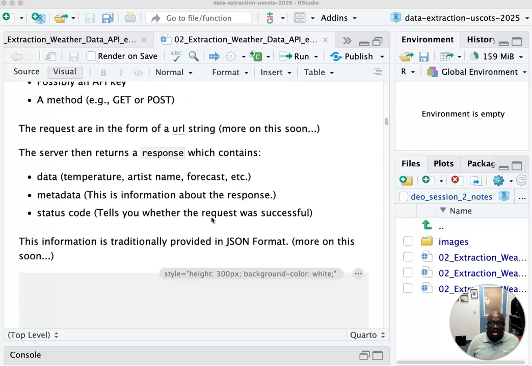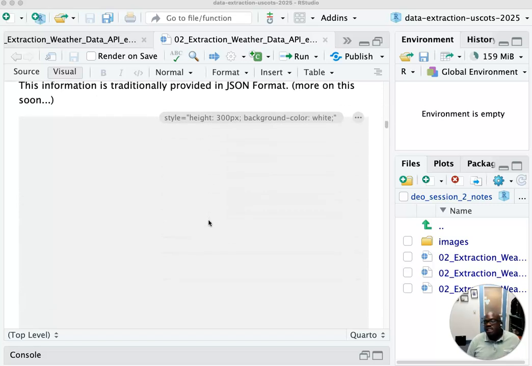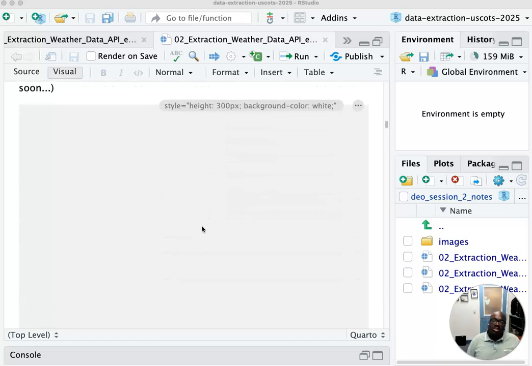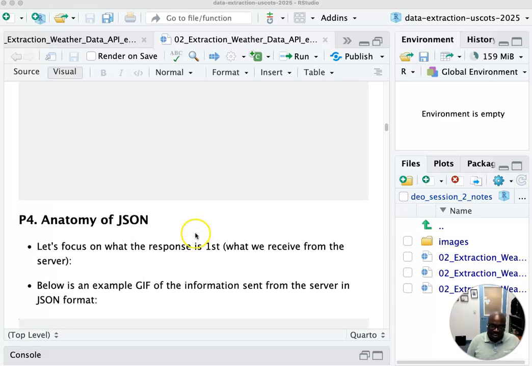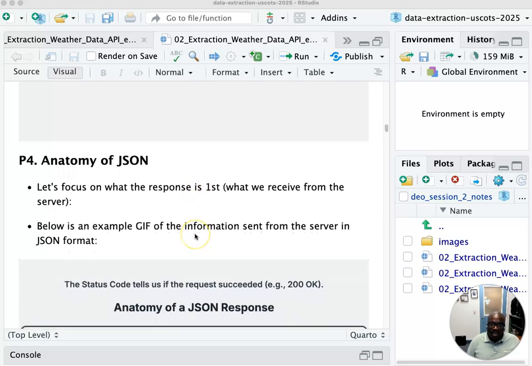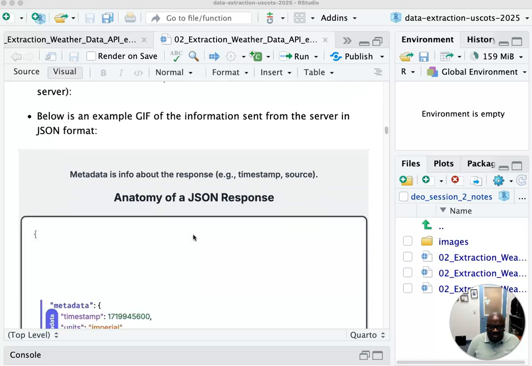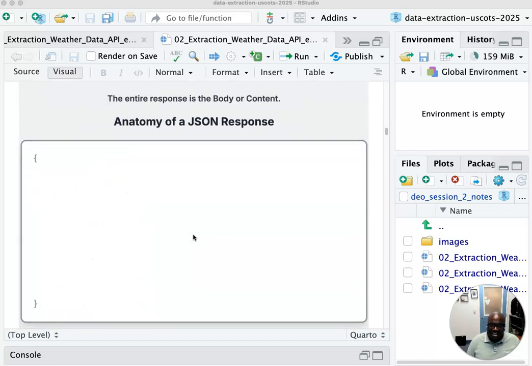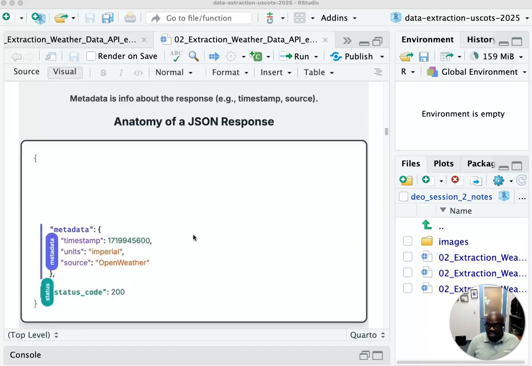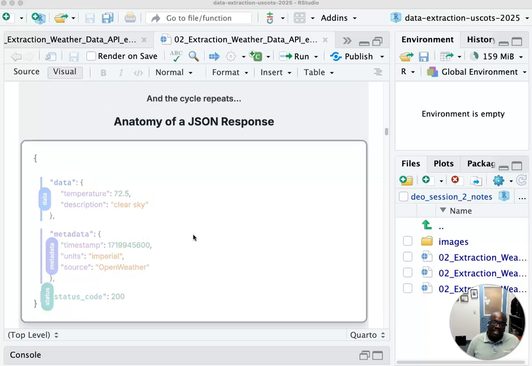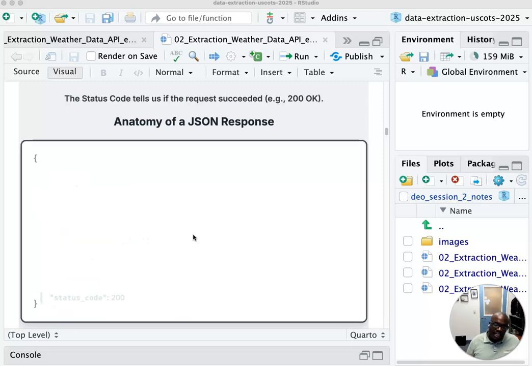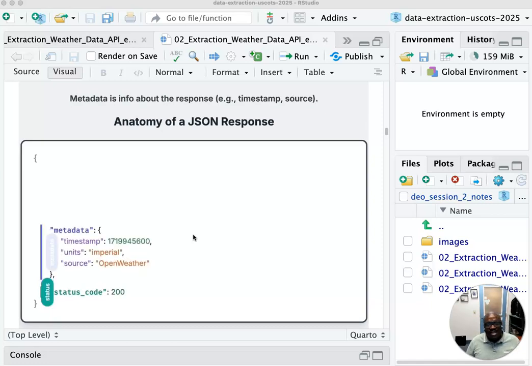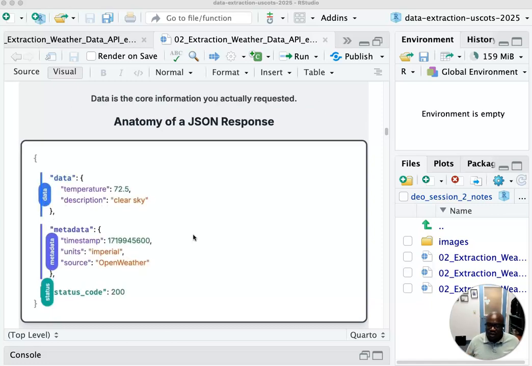Okay, so let's talk more about JSONs. JSON stands for JavaScript Object Notation. This GIF right here gives you a general gist of what's happening. It gives you the status code. Status code 200 is good. It gives you metadata, information about the actual data that you have access to, and then the actual data in and of itself. We're not going to spend too much. I want to talk about status codes for a little bit.